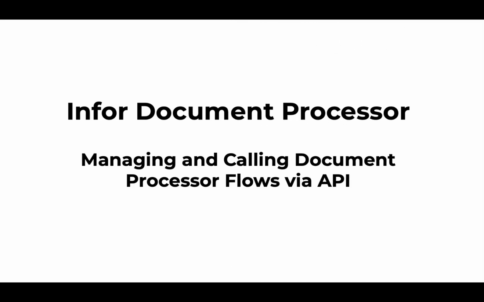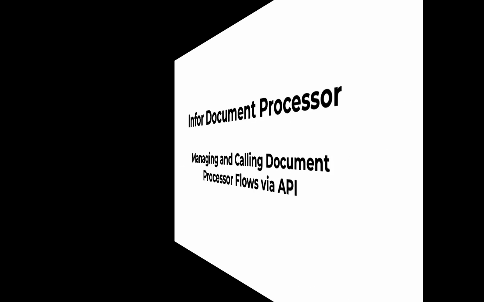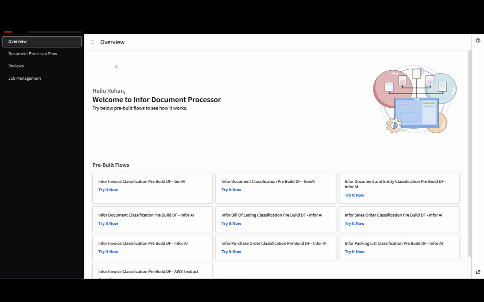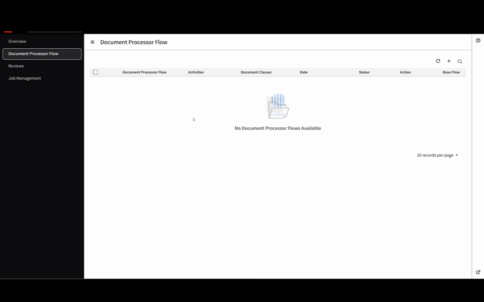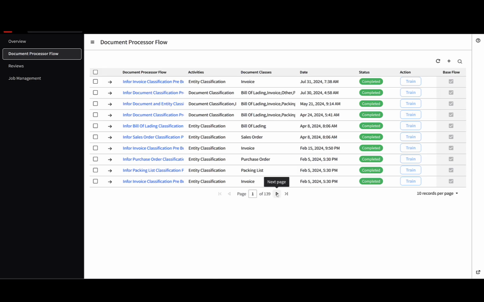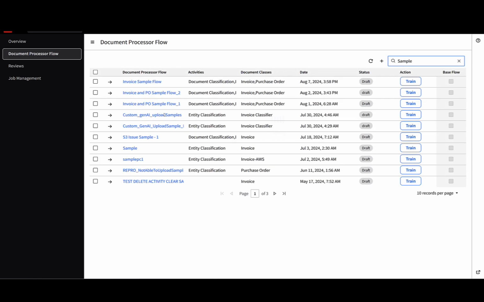Welcome back. Today we're diving into how to manage and trigger custom document processor flows using the IDP API. To use a custom-built document processor flow, we first need to identify which flow we want to run. In this example, we'll use a pre-built flow for invoices and POs that we created earlier.